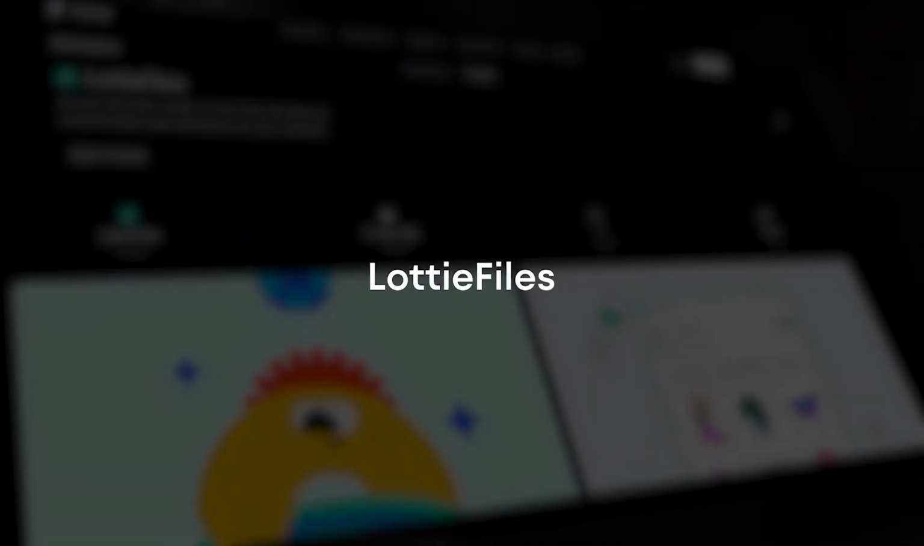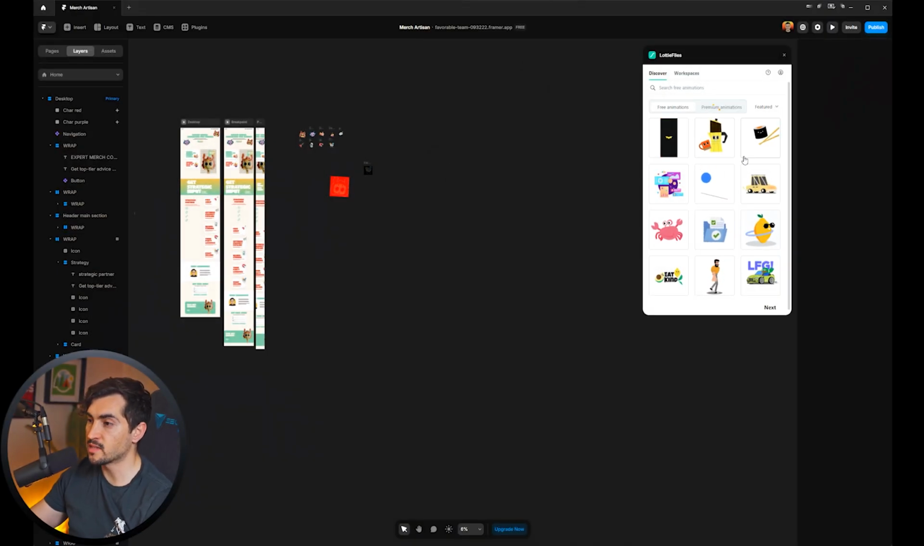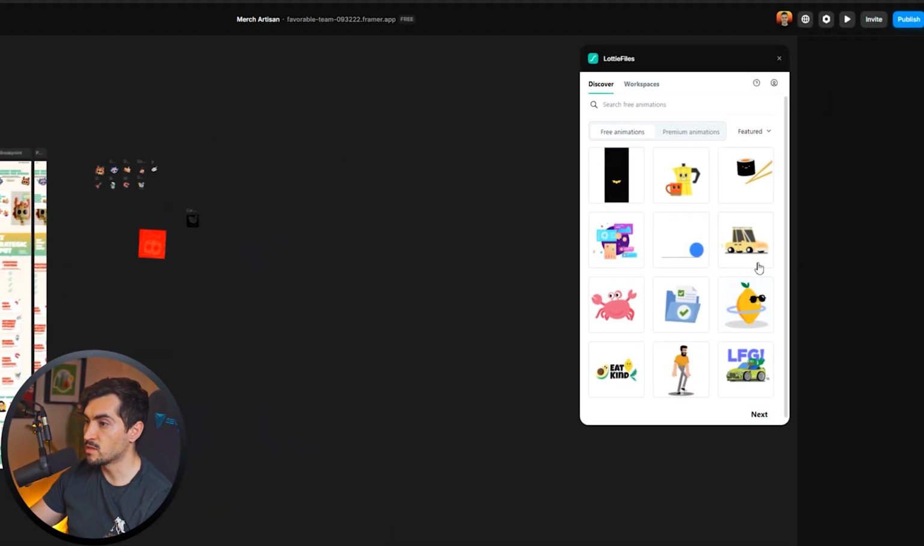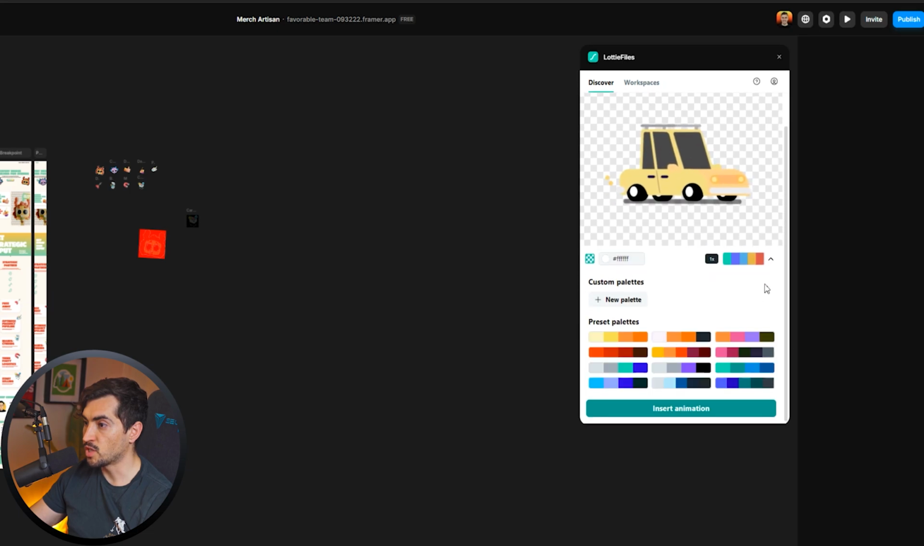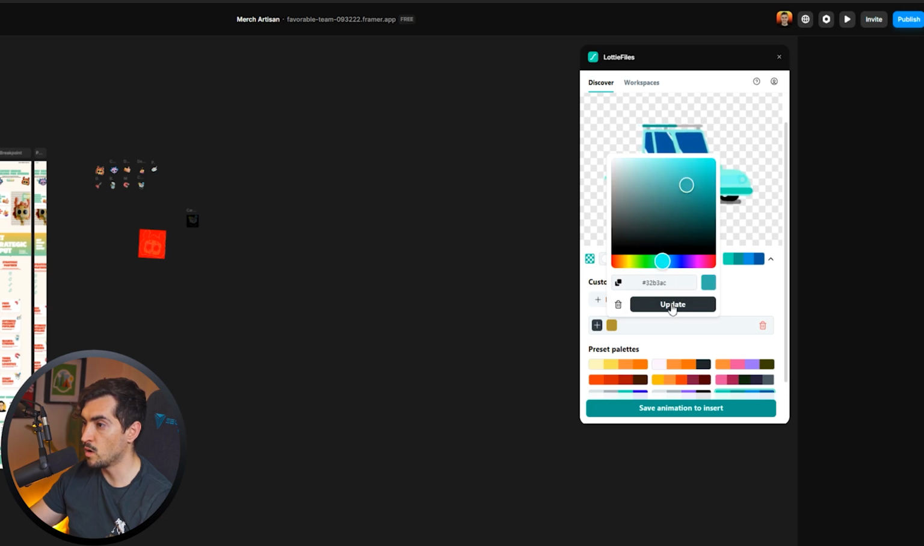We've also got Lottie files as well. So Lottie files are basically small file animation, so they can scale, they're really good. Let's click on this one. We can change the color palette as well. So maybe I'll go with this orange one or this green one, which is cool. You can create new palettes as well.